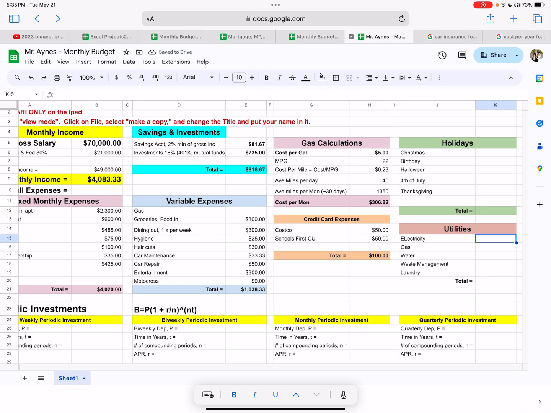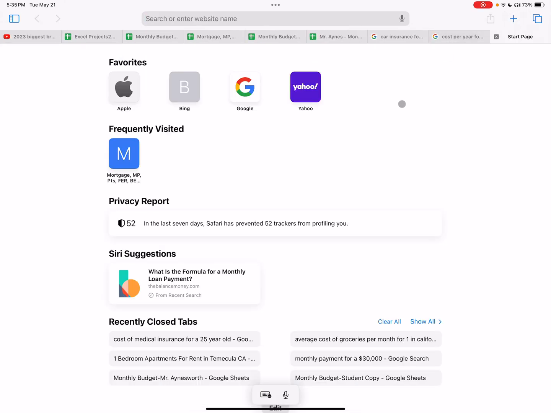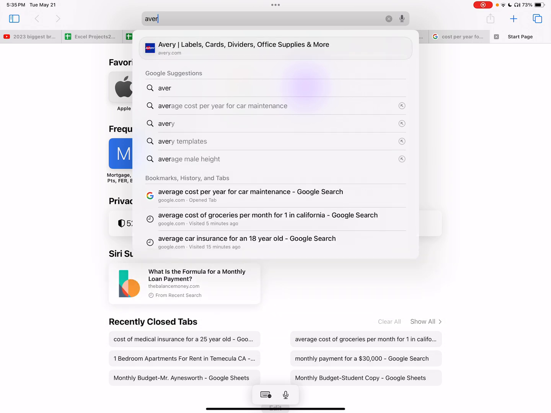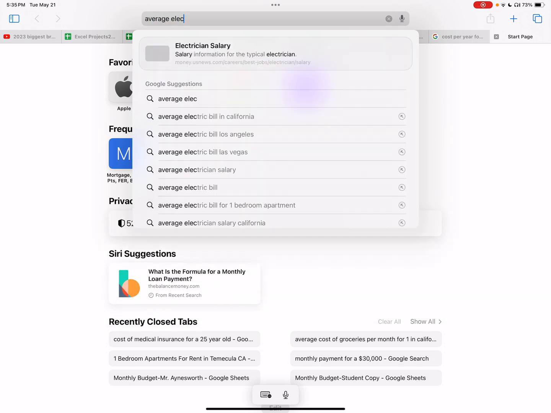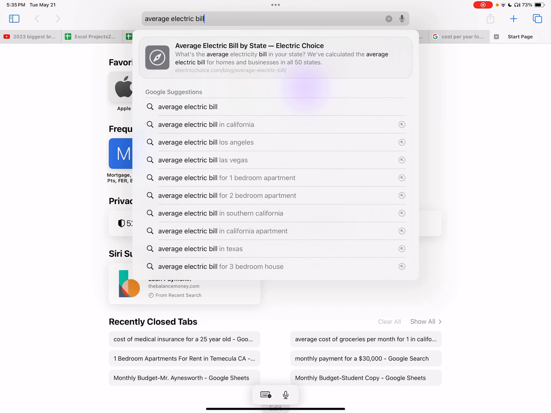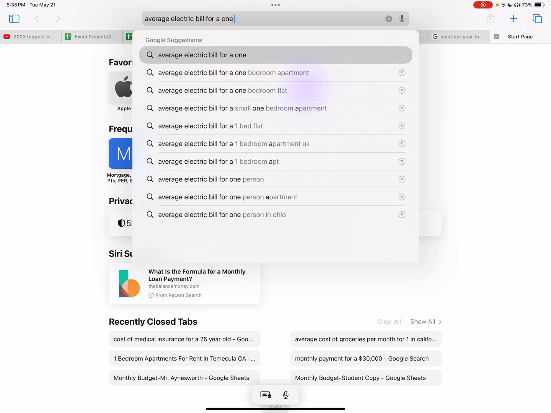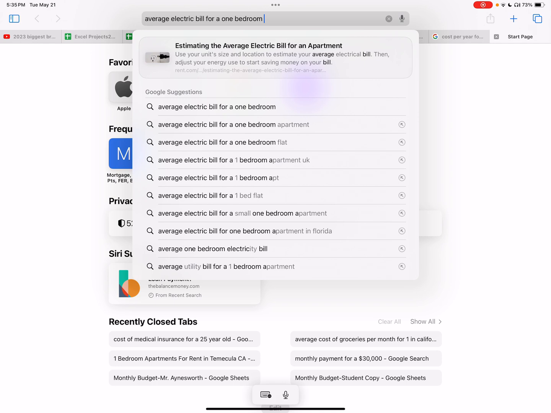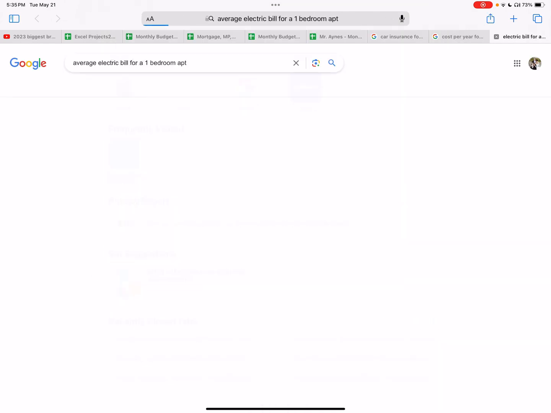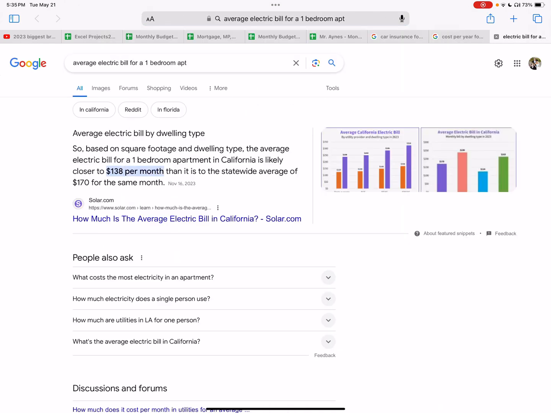I want to go to the utilities because that definitely is a monthly number that you guys are going to spend money on. Electricity is expensive, guys, especially if you use the AC and especially if you live out here and it's 110 degrees during summertime. So your electric bills are huge. And in a small one-bedroom apartment, I have no idea what the electrical bill is, so let's find out. Average electric bill for a one-bedroom apartment. Okay, so let's see. There you go, 138 per month. Let's use that.